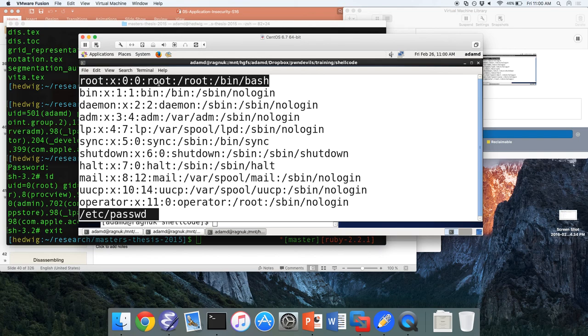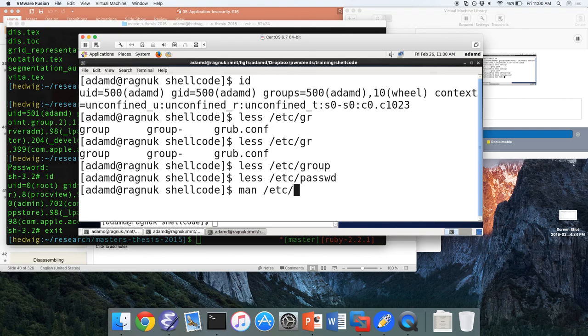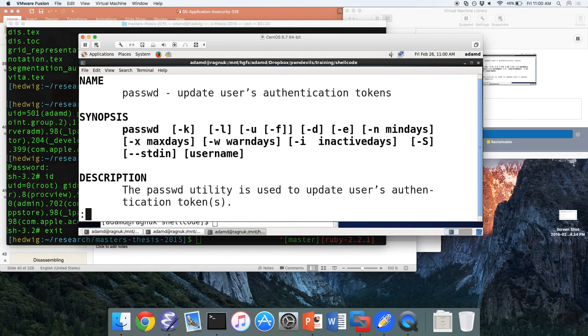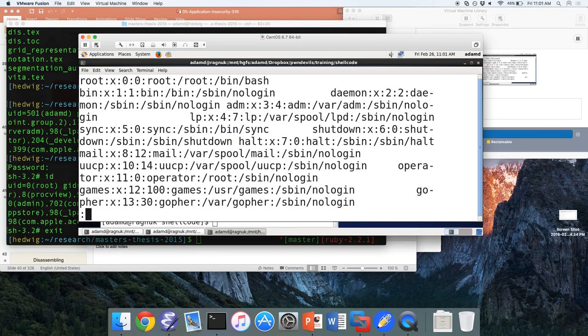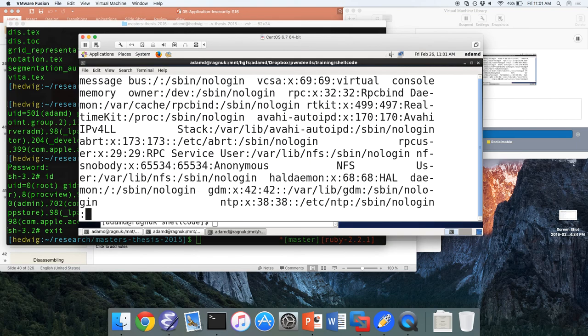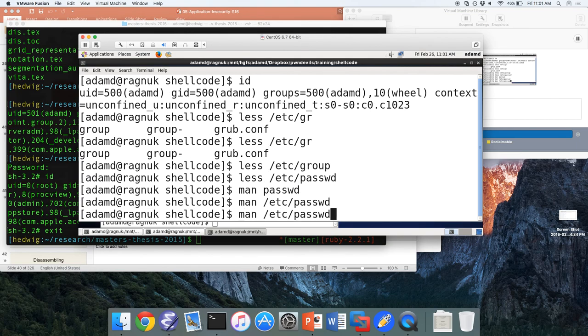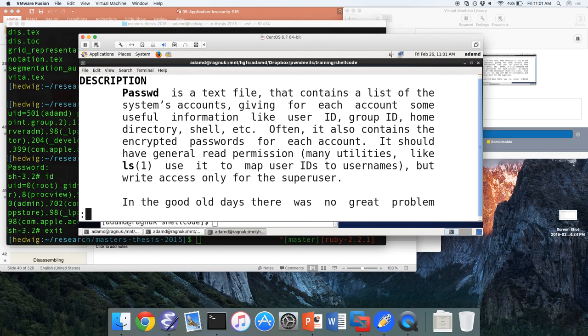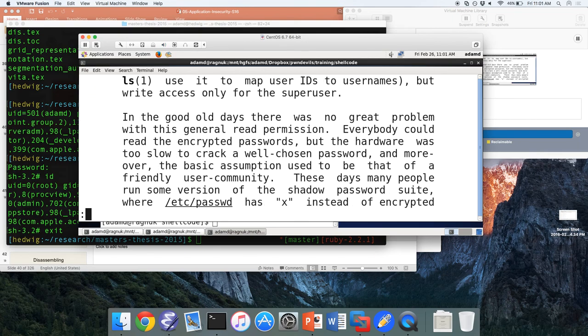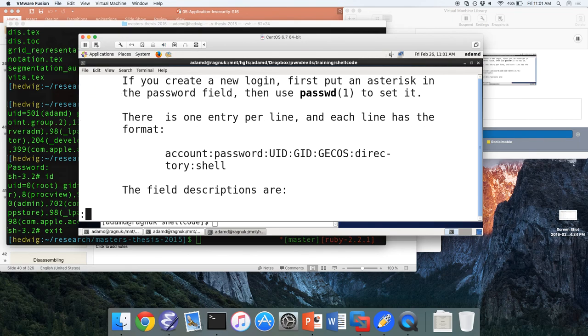Then this would be what? The username again? Seems strange. That's weird. Let's see, man 5 passwd, the password file. There we go.